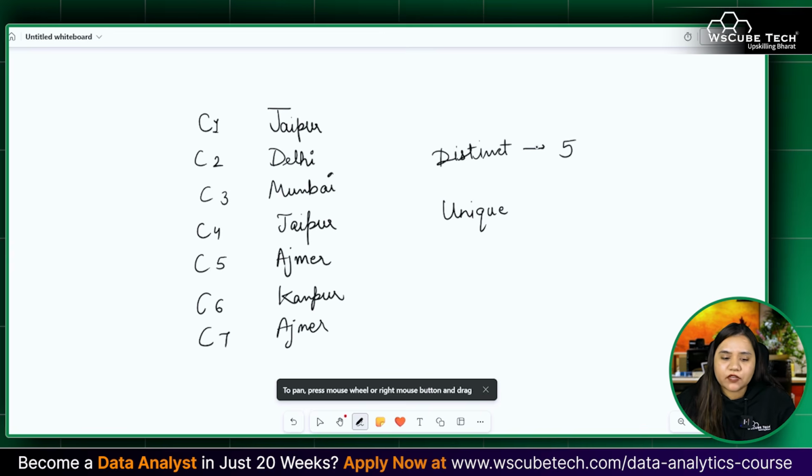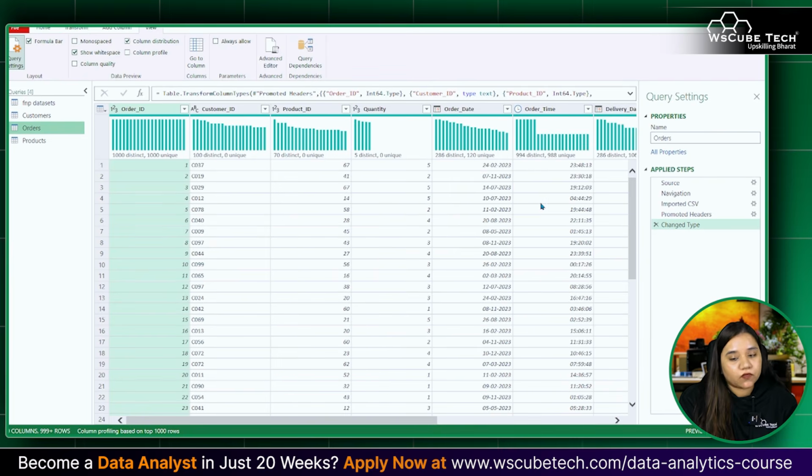But how many unique values are there? Since Jaipur is coming twice in our data, it is not a unique value. And also Ajmer is coming twice in our data, it is not a unique value. But Delhi, Mumbai and Kanpur, they are the unique values. So unique value over here is 3 and distinct value over here is 5. Okay. Distinct removes the duplicates in your data and then counts the values for you. Unique tells us that these are the values in our data which are not occurring twice or thrice or any number of times. So unique number of cities are 3 and distinct cities are 5 over here, and that is what unique and distinct is telling over here.